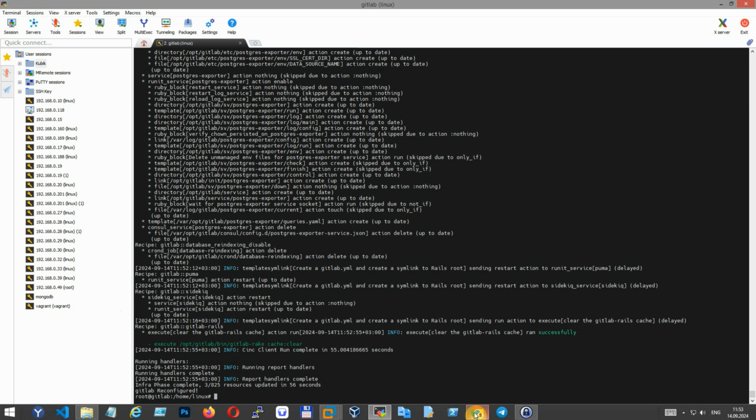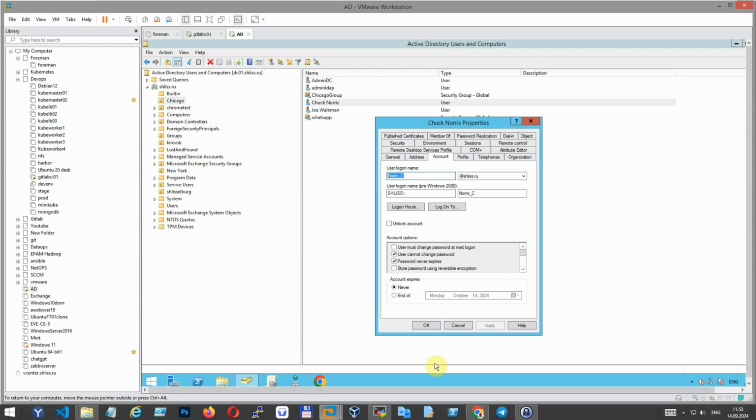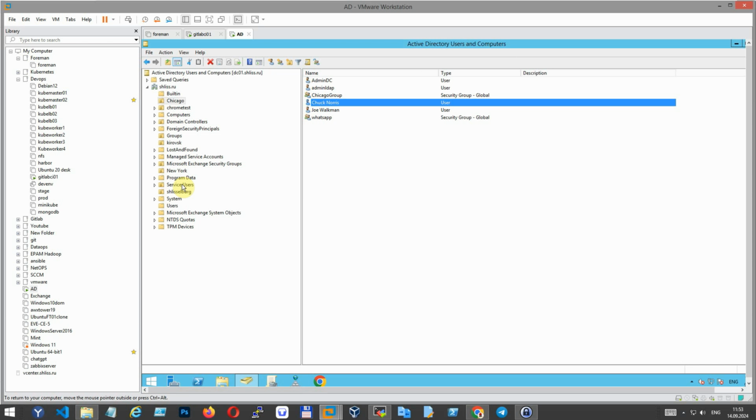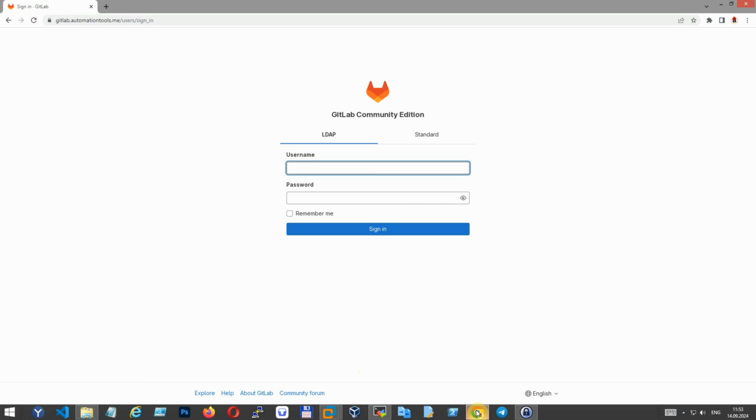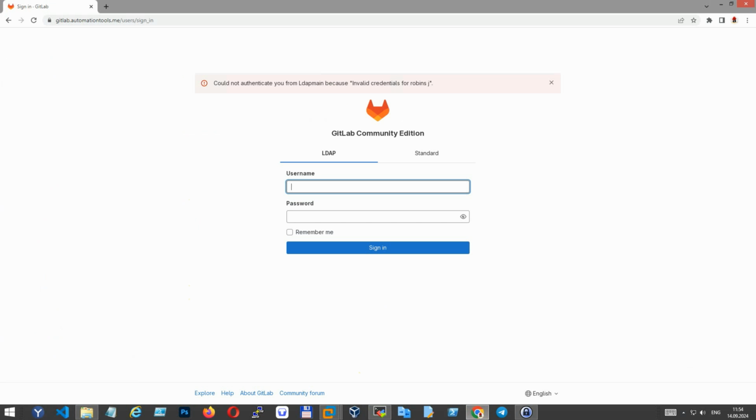But what we want to see is that a non-DevOps user wants to login. For example, Robbins J wants to login into our interface. Robbins sign in. This filter allows users with the job title DevOps to login. You can easily modify this filter to match other job titles depending on your organization needs.